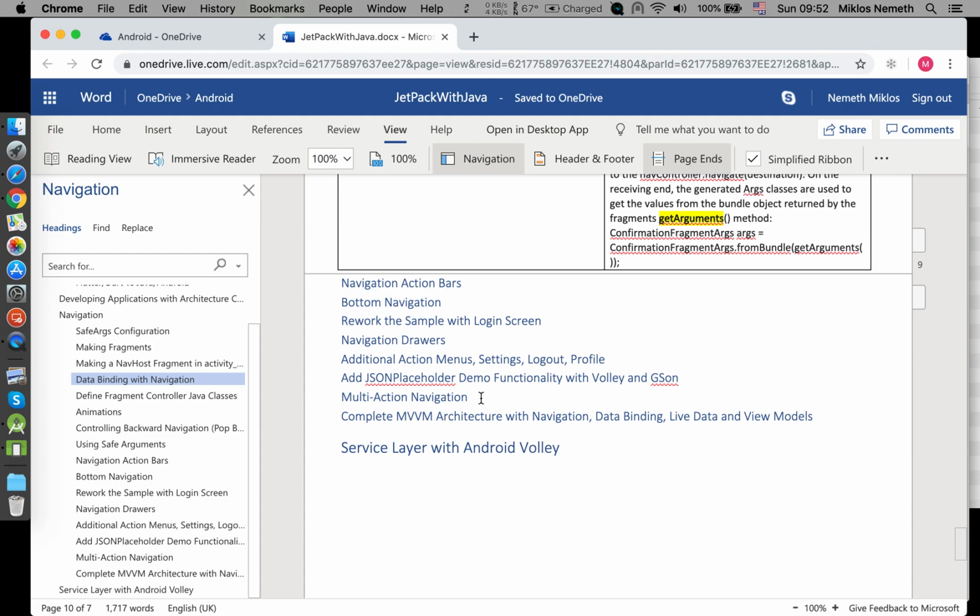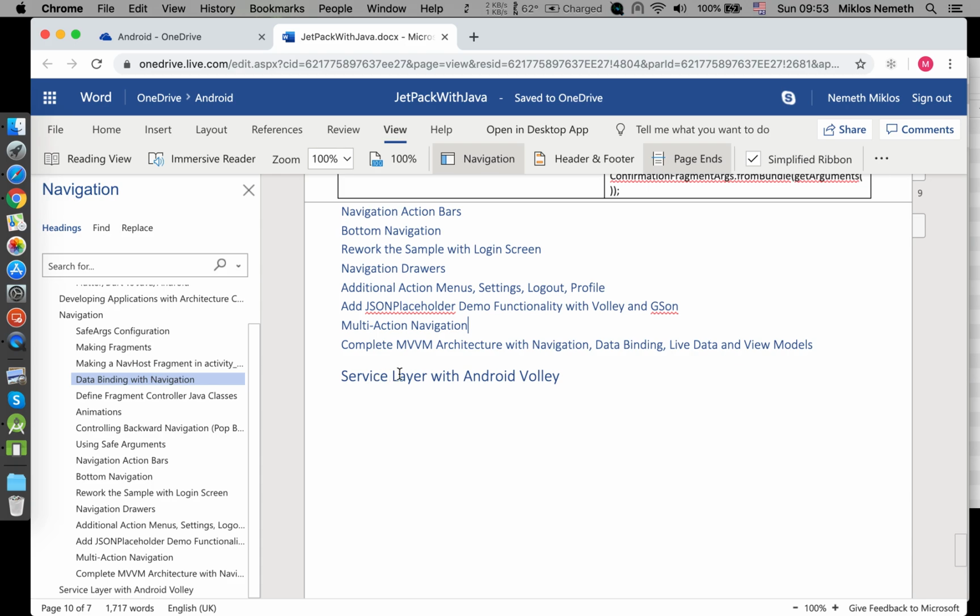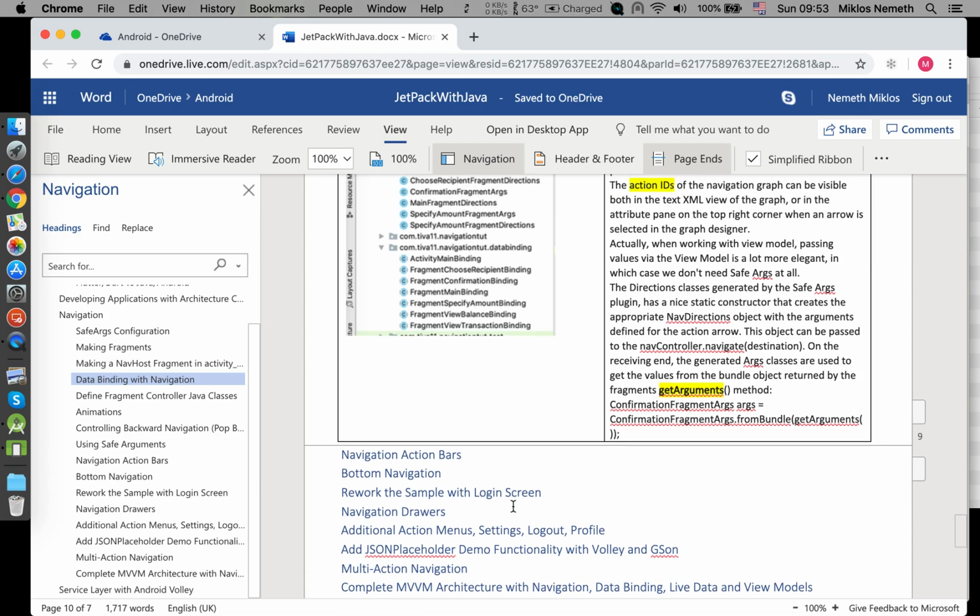If I write a multi-module application, every navigation component is actually an activity, and then a number of fragments. And then you can have multiple activities, each with its own fragment navigation. Yes, and then service layer with Android Volley. Yes, a lot of things to learn and to do.